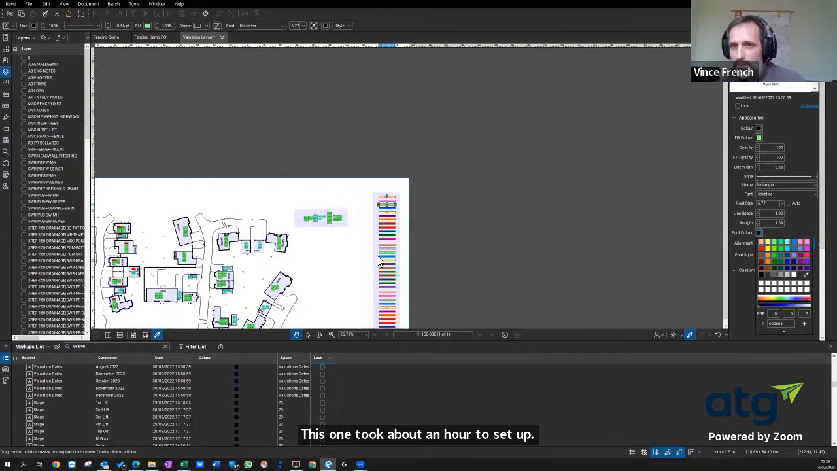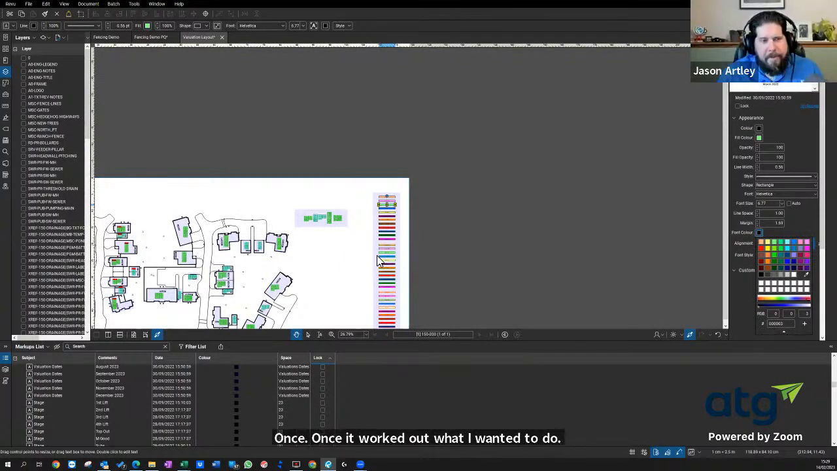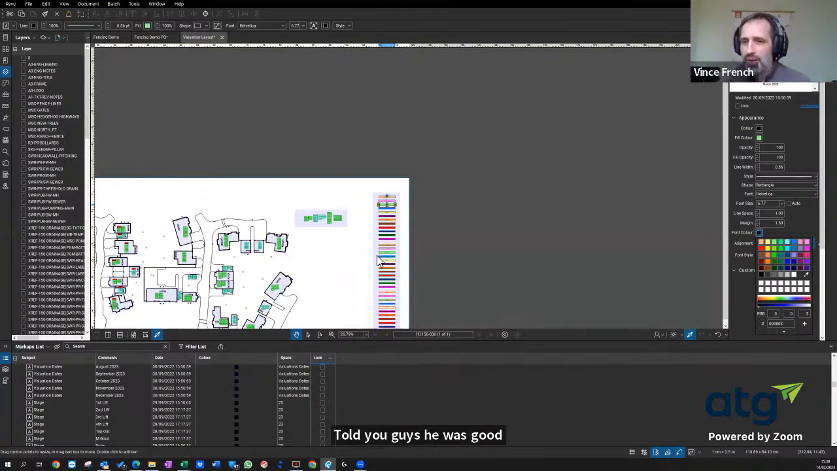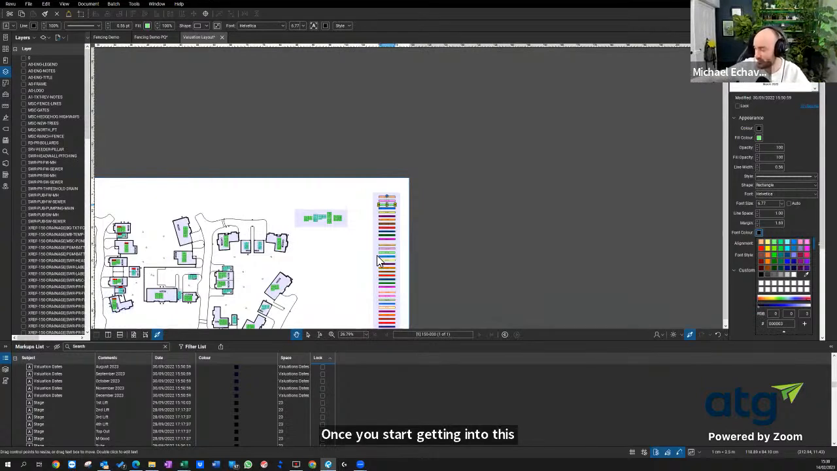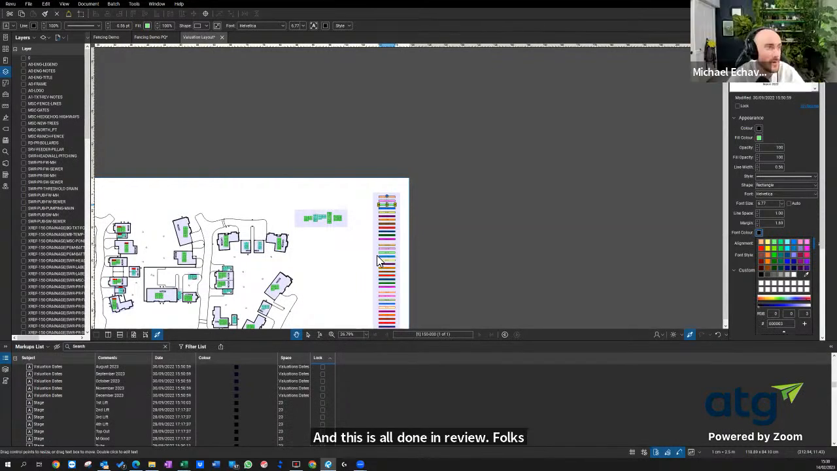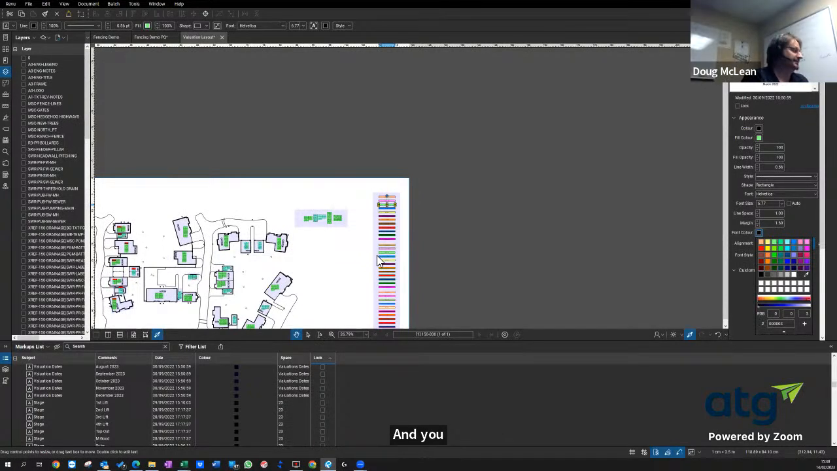Wow. That's incredible, only an hour. Once you start getting into this sort of thing, you start playing around with it, and you can come up with all sorts of different things. And this is all done in review, folks. Yeah, pushing the boundaries, using a solution that probably everyone has, which is the MS Suite, right? Yep. That's why we call it the nitrous kit.